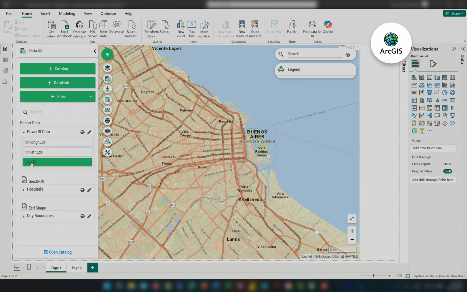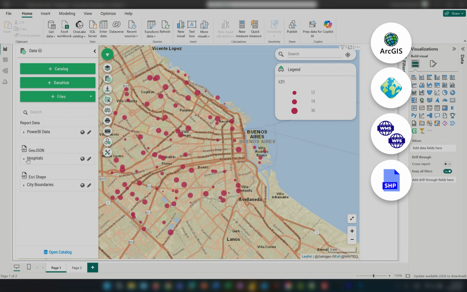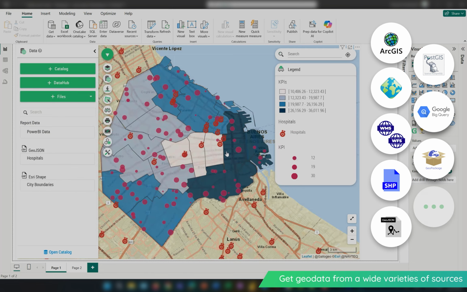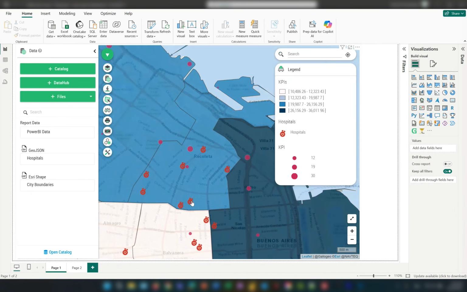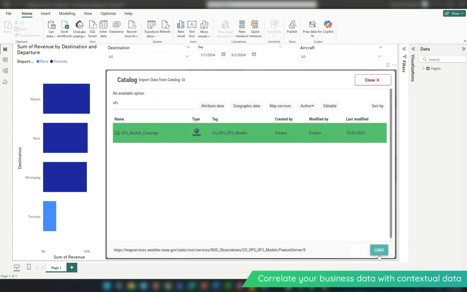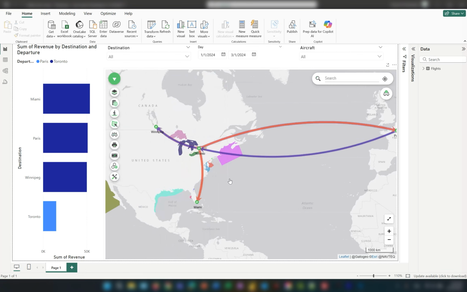Connect to any GIS systems, such as ESRI, ArcGIS or GeoServer. Use shapefile, GeoJSON or spatial SQL queries and blend your KPIs with your geographic data, just by drag and drop. Enhance comprehension of your business data by correlating them with contextual data, such as socioeconomics, households, weather, or even footfall.